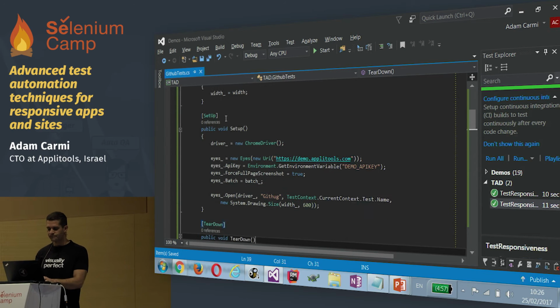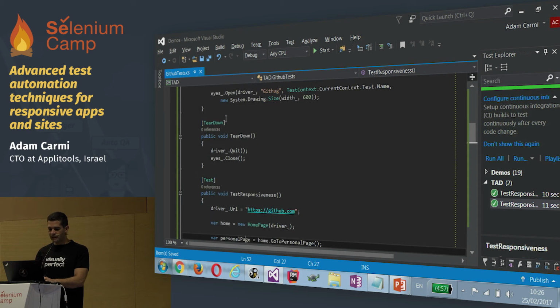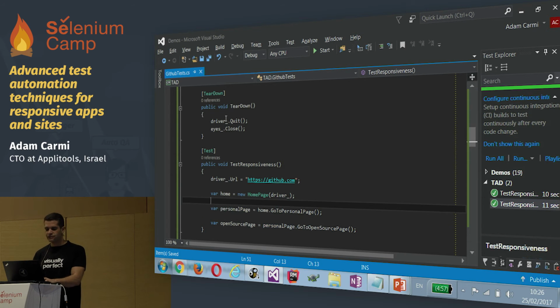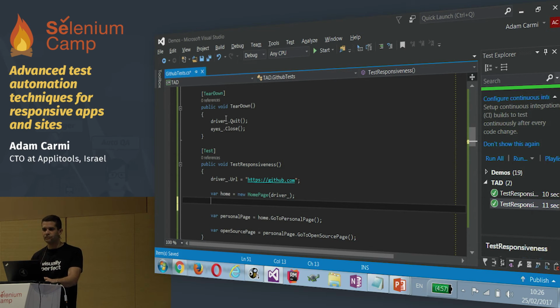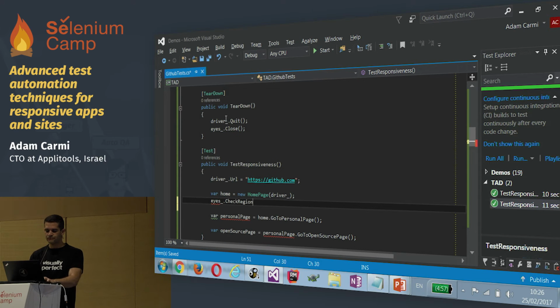I'll explain why. And of course, now that we've started the test, we need to tell the Eyes server when we ended the test, so we can call eyes close after each test completes. And now we've done initializing the Eyes object, and we can just add validation. So after we arrive to the home page, we can just call eyes check window.